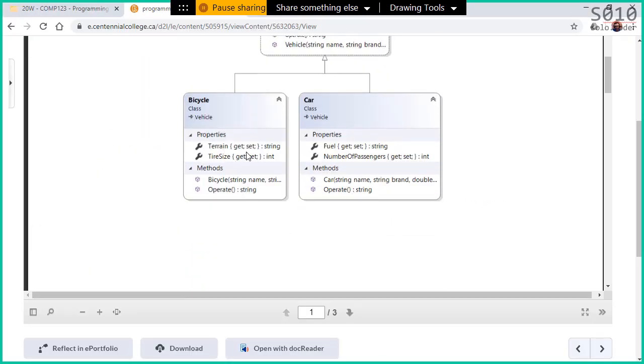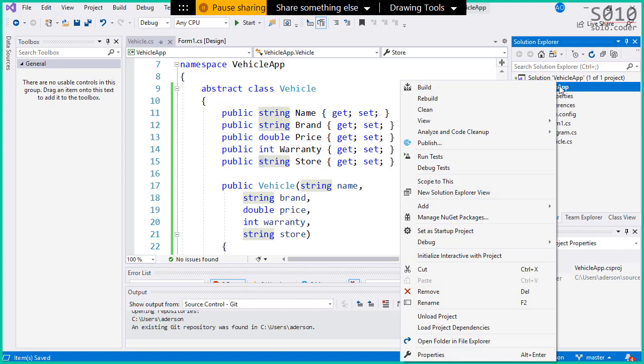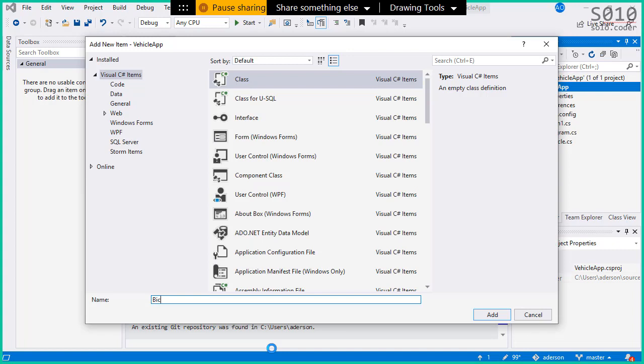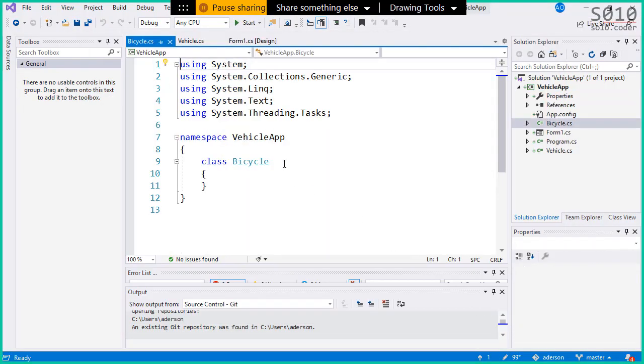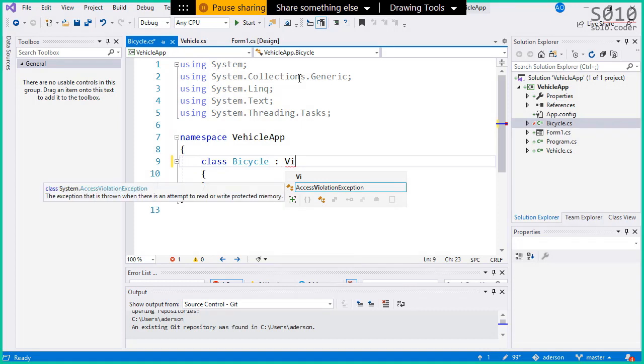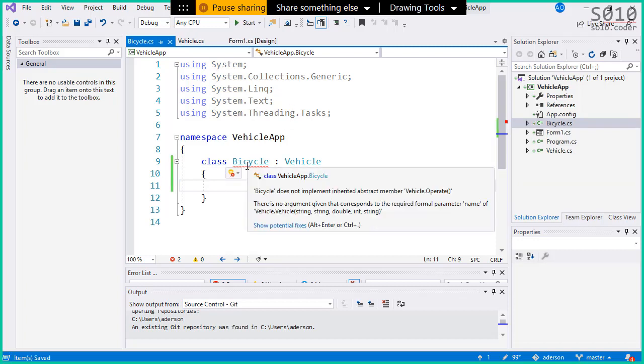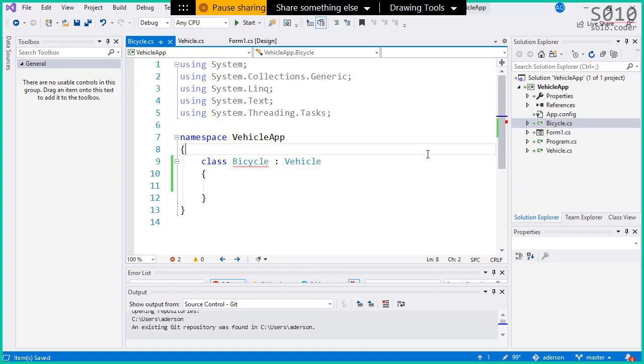Then we have bicycle here. So I'm going to create a second class, right click in the project, go to add class, and I'm going to say that this is the bicycle. And bicycle inherits from vehicle. So I'm going to say inherit from vehicle. Now look, it's complaining. It's complaining because we did not implement operate yet. That's fine. I know that we have to implement operate.